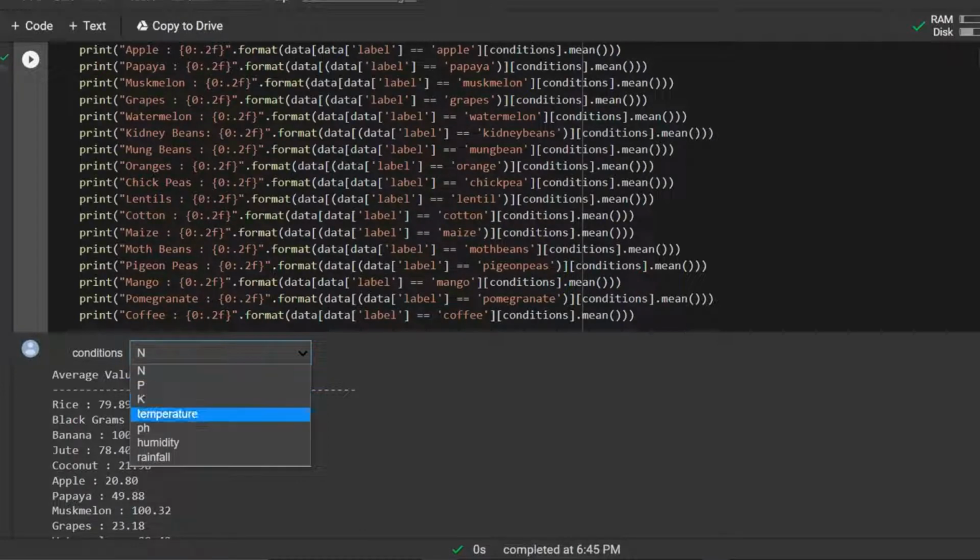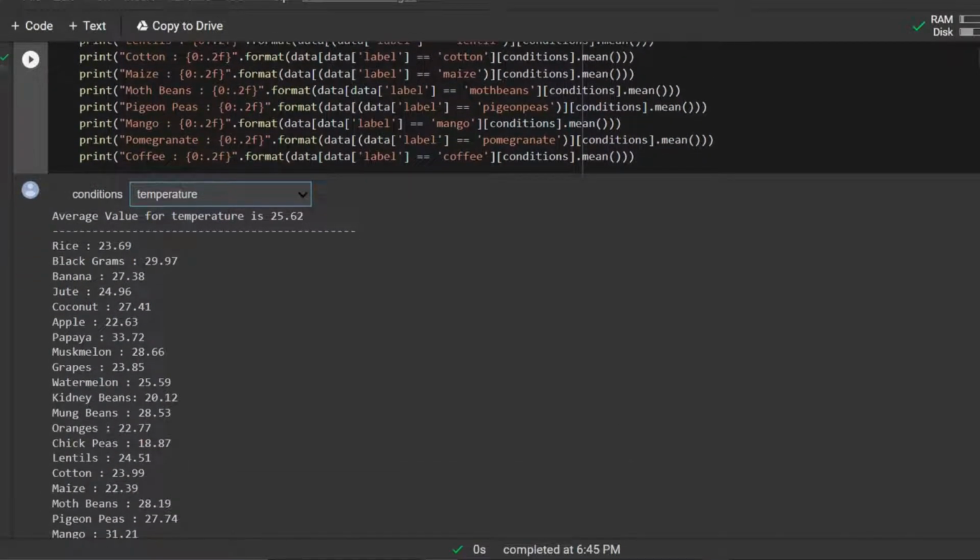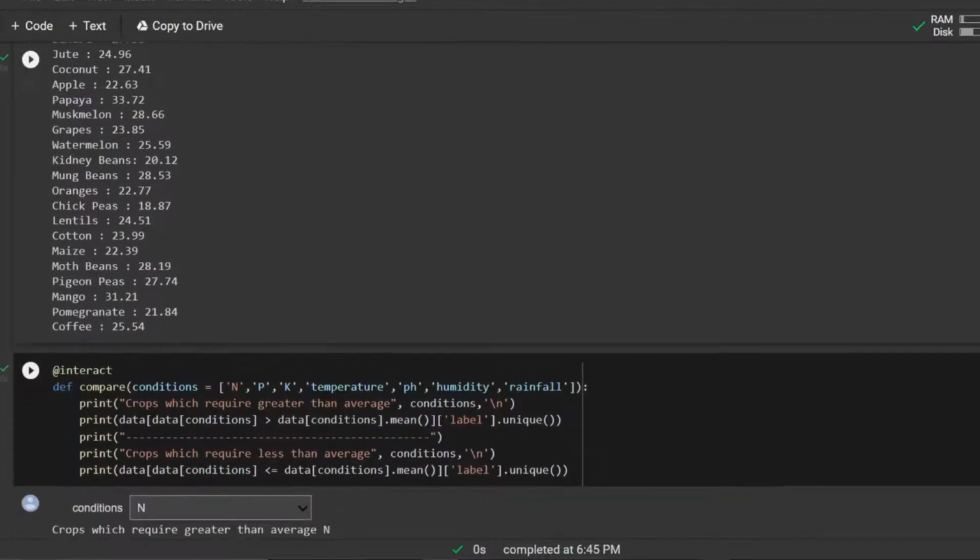For example, for a given temperature, rice, black gram, and banana, each and every crop requires a different temperature to grow, and this predicts the exact optimum temperature for this particular crop to grow.